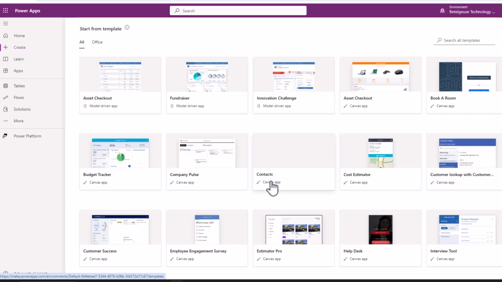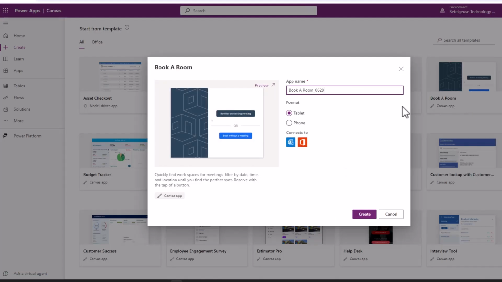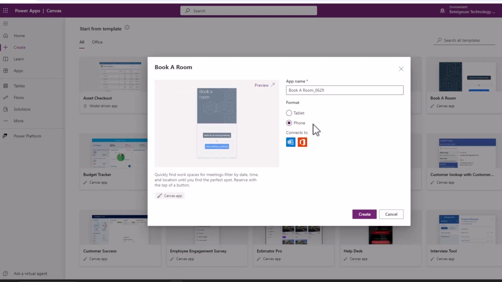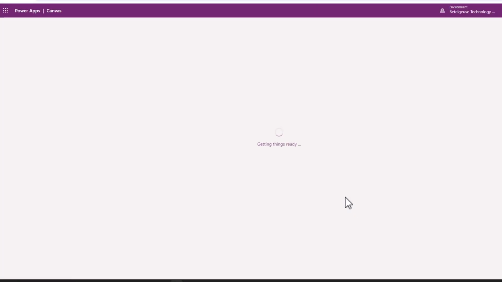I will choose the Book a Room template. After selecting the template, I will name the app and choose whether it is designed for a tablet or a phone, depending on the interface size needed. Since mobile apps are popular, I will opt for the phone interface. I'll name the app Rent a Room, as I am a remote employee who often needs to rent space in different locations. I will proceed to create the app using this template.